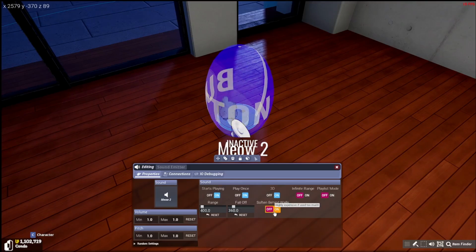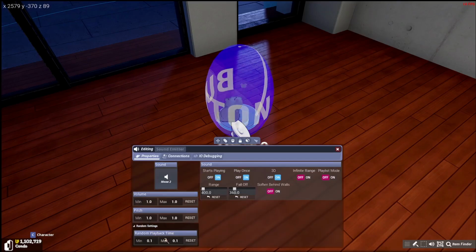Soften behind walls is just if you have a wall in the way between it and a player, it'll dampen the sound. Range is how far away people can hear the sound. Fall off is how far away the sound starts to fade out, I believe. Okay, now you could even set it to a random playback time, like if you want to give it a random delay or anything.